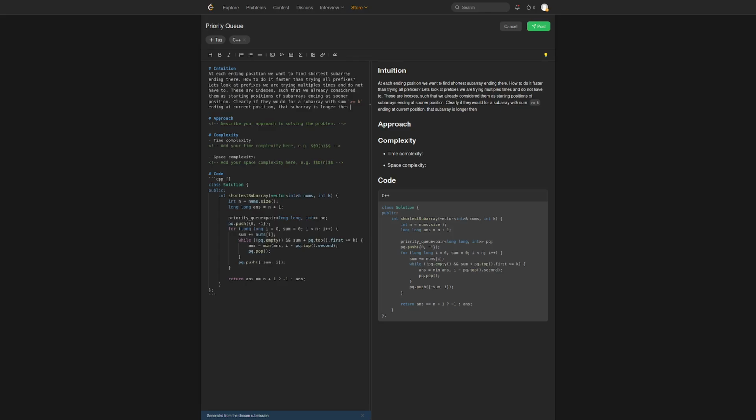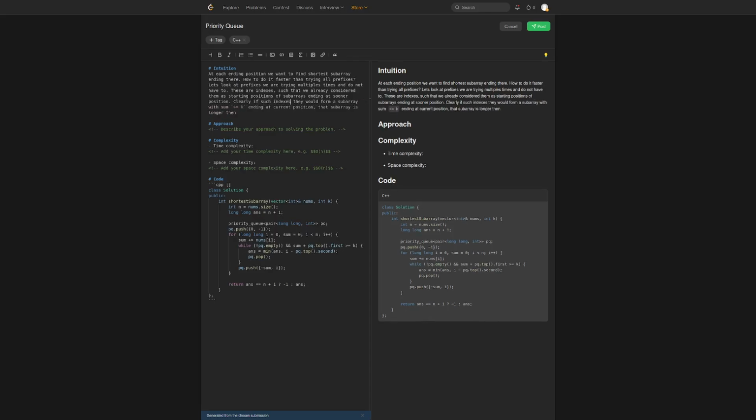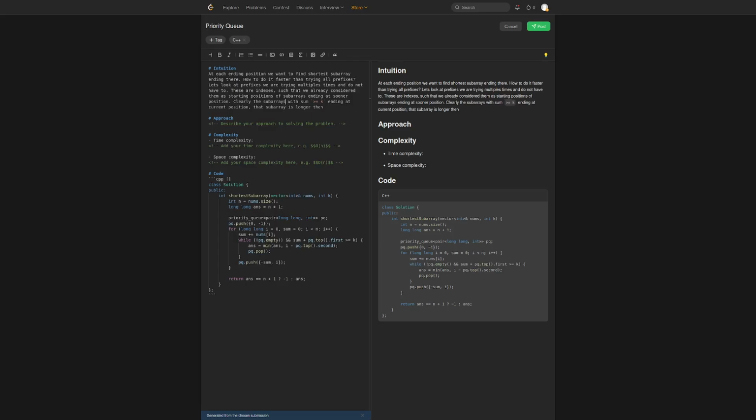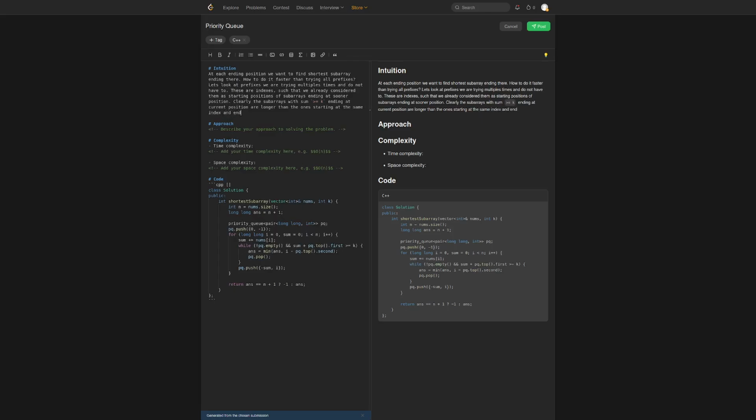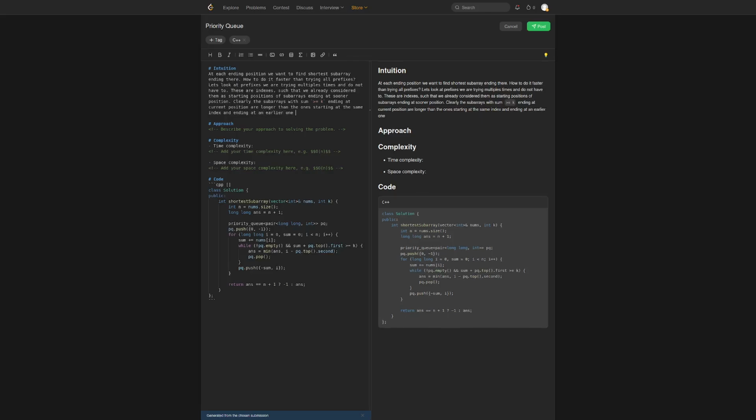If they would form a subarray with sum ending at... clearly the subarrays with sum over k ending at the current position are longer than the ones starting at the same index and ending at an earlier one.